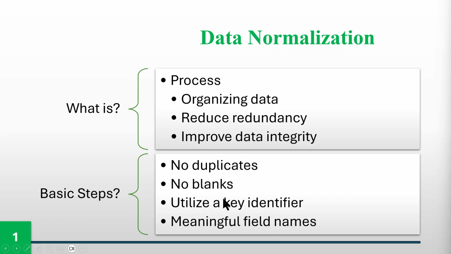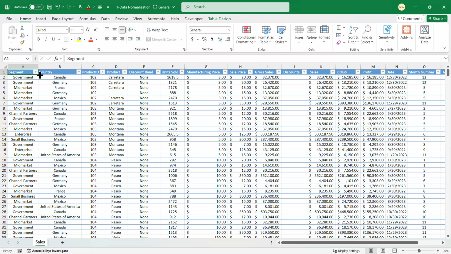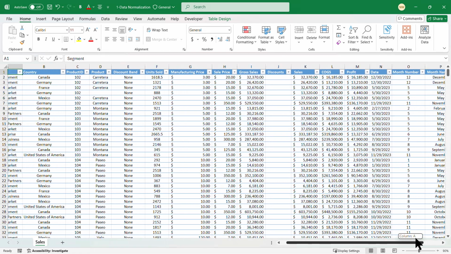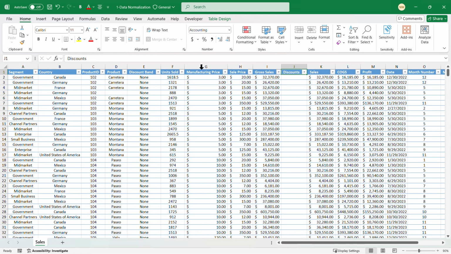Now remember, we don't want any duplicates. We don't want any blanks. We would like to implement a key identifier. We want to use meaningful field names. So let's take a look. The field names are pretty meaningful. I think they're okay. I don't think we need to really change anything here. They all make sense. So we're good to go.